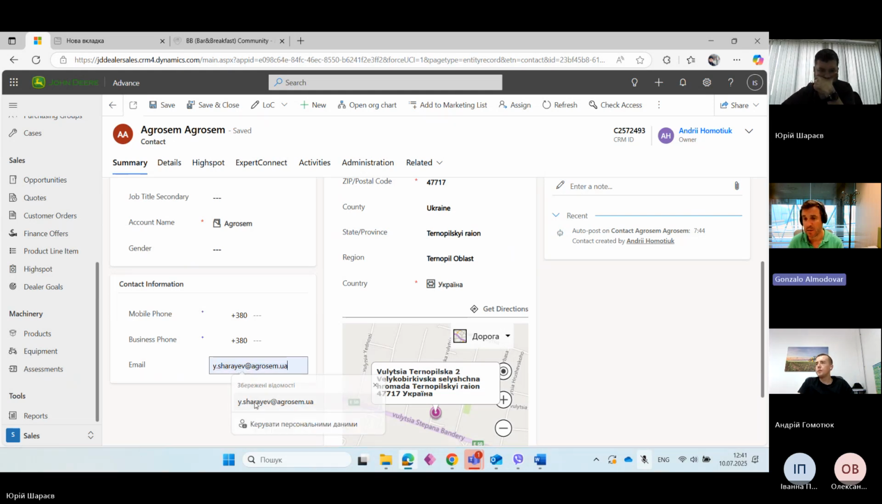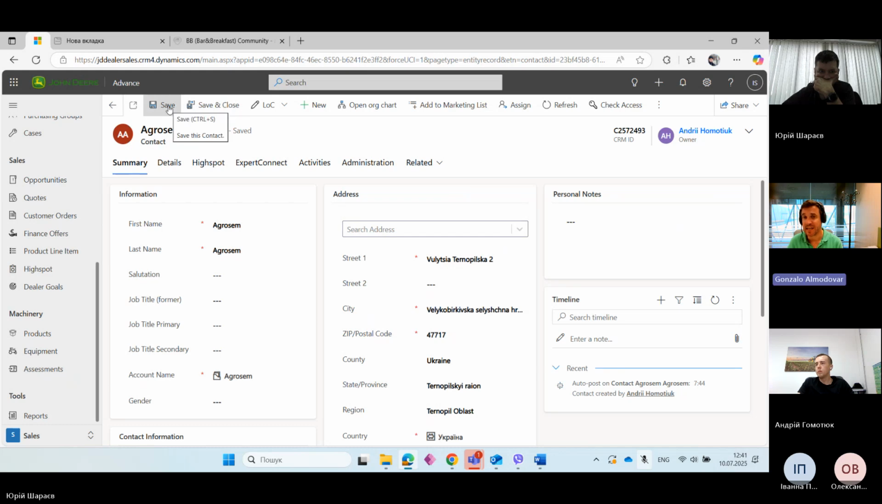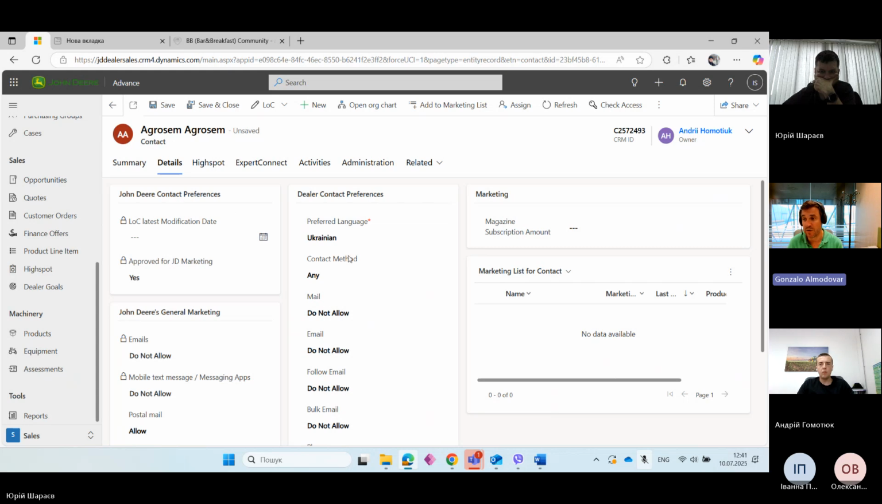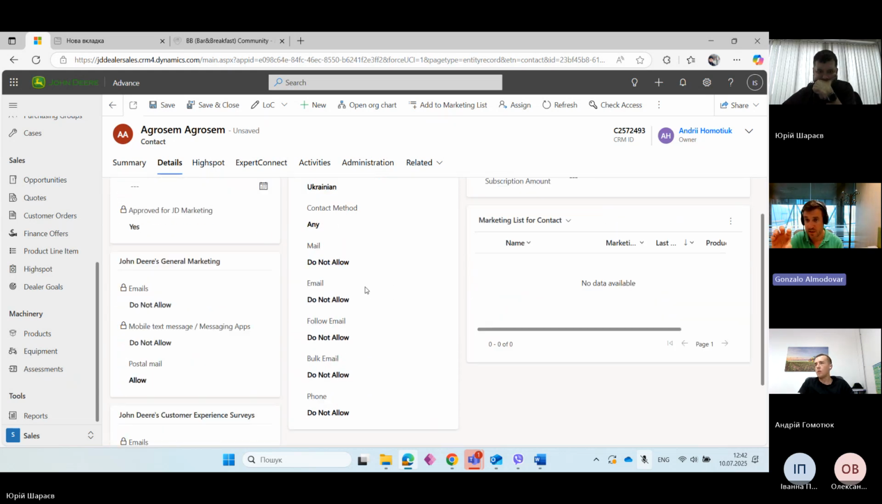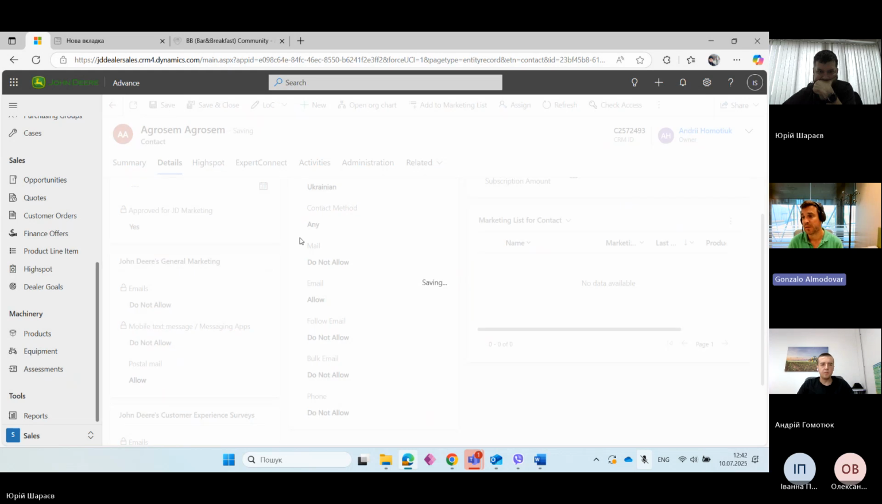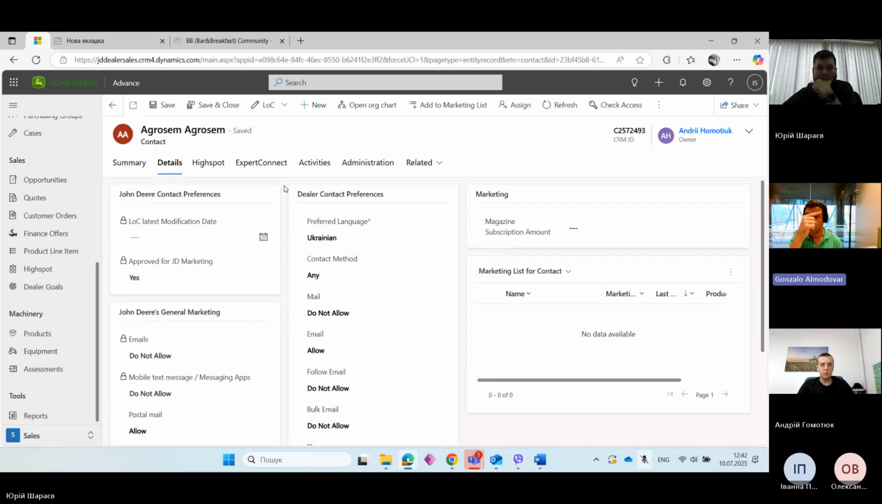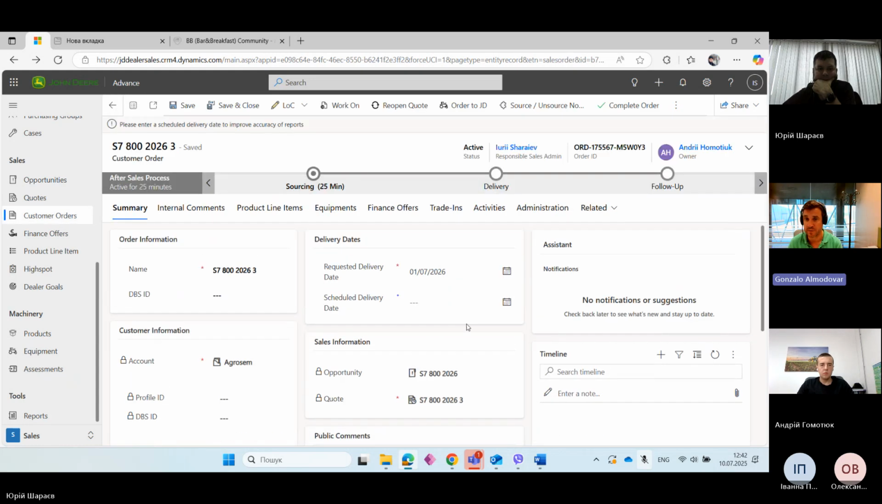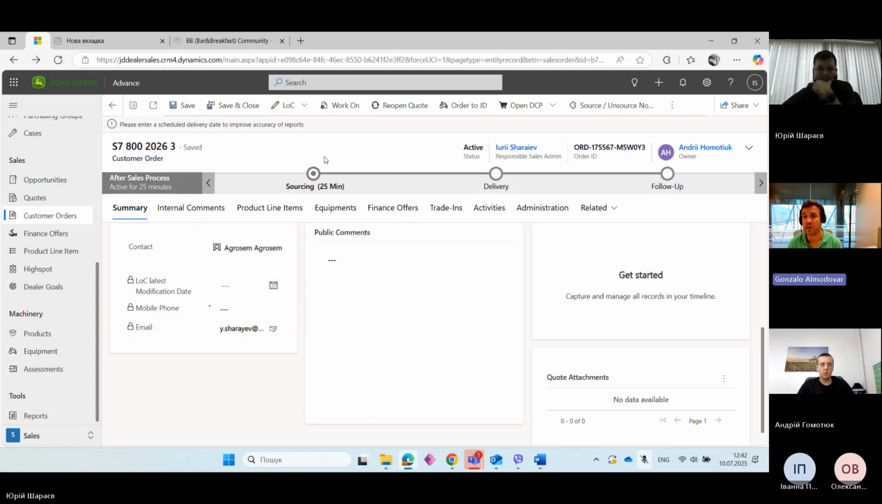Perfect. Then move up to the details. Preferred language is Ukrainian. I don't know if the DocuSign will be available in Ukrainian. I guess so. Last thing is email: switch from do not allow to allow in the middle of the screen, a little bit down, that one. Switch to yes, save. Now you're able to send the LOC to that person. Using the arrow back brings you to the account. One more time brings you to the customer order. Right? Good. And then you should be able now to send the LOC.